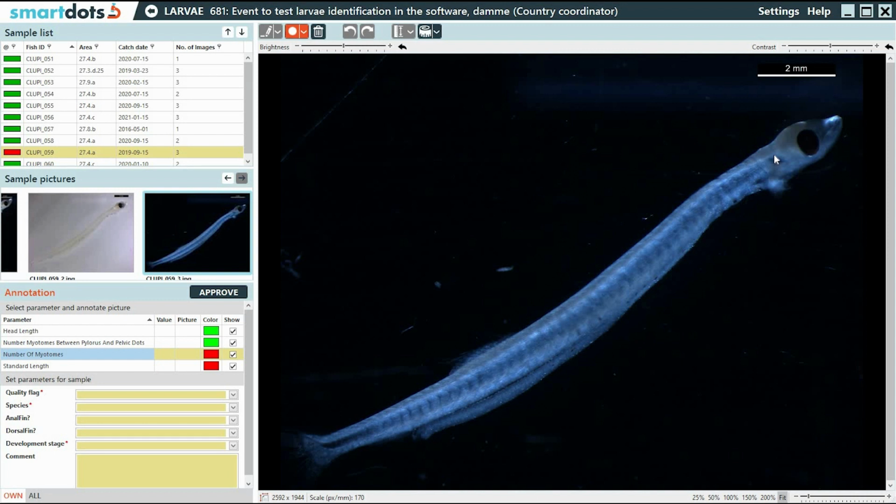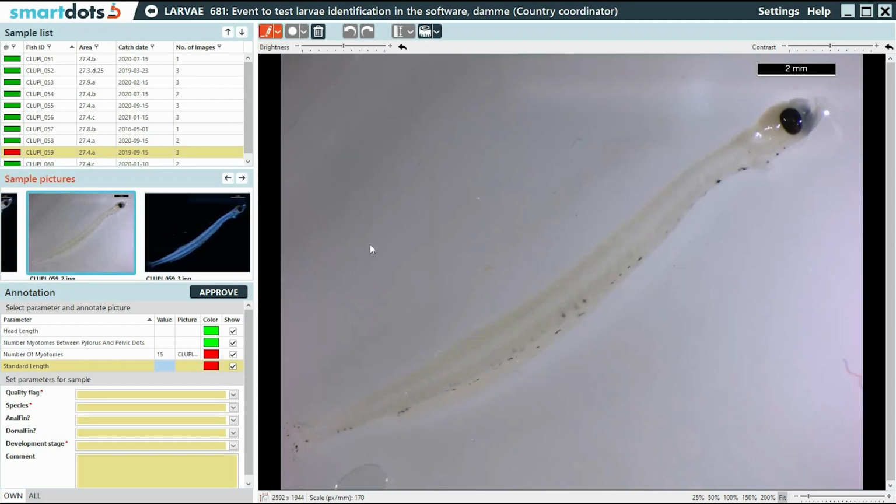So I go to the first myotome, and then pressing with the left mouse button, the dots appear for my myotome counting. When I'm happy and finished with all my myotome counting, I can go to doing the standard length measurement. I click on it, but I decide that I want to do the measurement actually on a different image. So I click on the next image, and I've still selected the standard length, and also the pencil tool is activated.